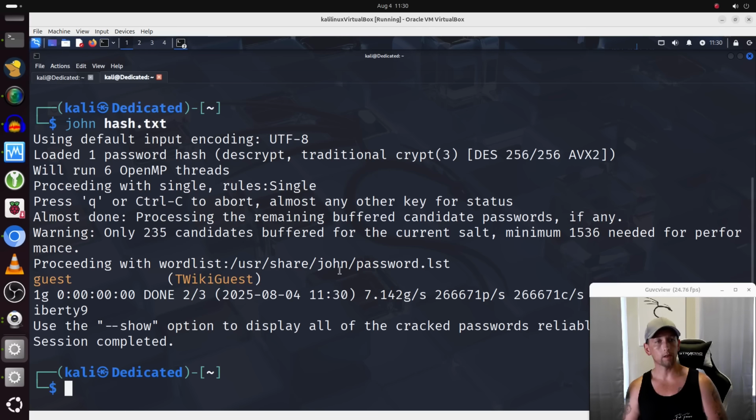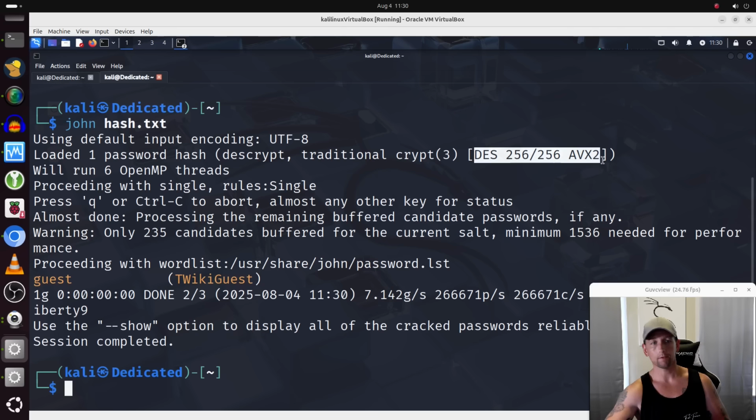So very quickly, it was able to crack that password hash. It identified that it was DES. We didn't even have to tell it that it was DES. And within less than a second here, it was able to crack the hash, and the password for this user is guessed.